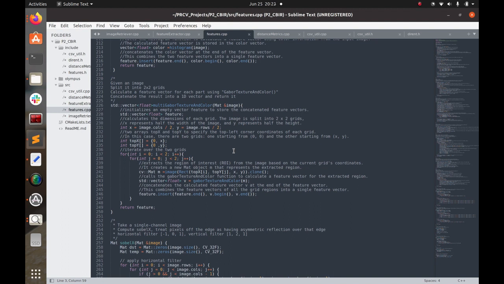Similarly, for multi-Gabor texture and color, I have taken the input image and split it into a 2x2 grid. For each grid cell I have extracted its region of interest, and then I have calculated the feature vector for each region of interest using the Gabor texture and color function, and then the feature vectors for all the grid cells are concatenated into a single feature vector, and then returned.